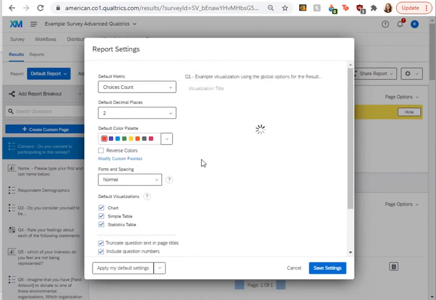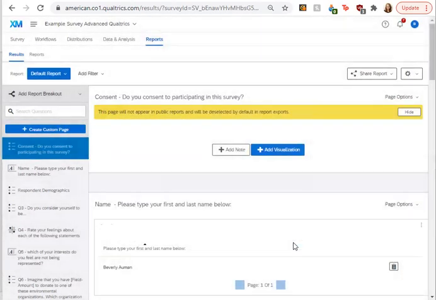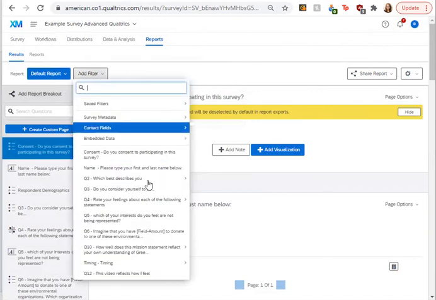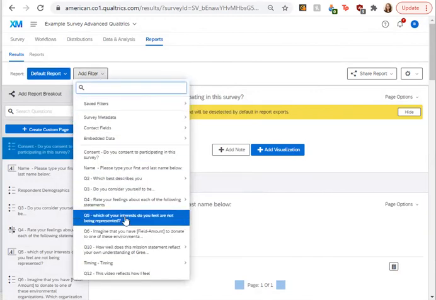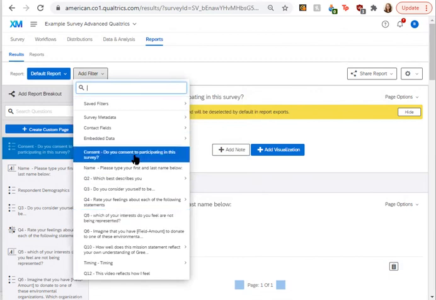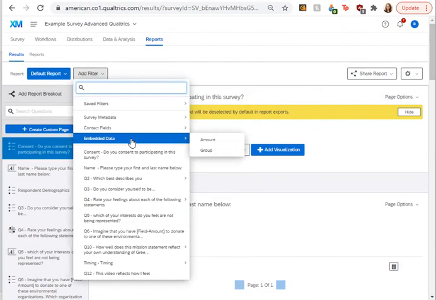Right. And that's having trouble loading, but that's okay. We don't need to see the question right now, so it's all right. I'm going to cancel that out. And then, as I mentioned before in the first video, you have options for filtering your reports at the top right here. You can add a filter to create different reports based on any kind of participants you want to filter, whether that's by a question or a demographic or something. You can even filter by embedded data.